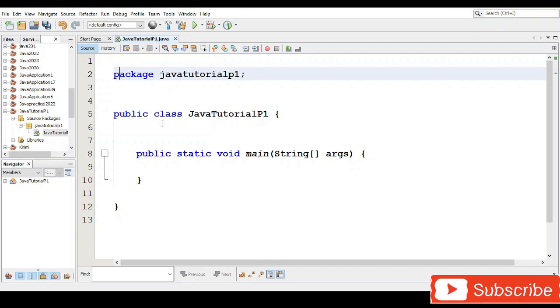Then Java is an object-oriented programming language, and therefore any project that we create in Java must have a class. It doesn't matter whether it's a project to output your name or a project to output a roll-out, you must have a class. In this case, when we were creating this project, we said that we want the IDE to create a main class for us. It has created a class known as Java Tutorial P1, which is basically linked to our package over here.